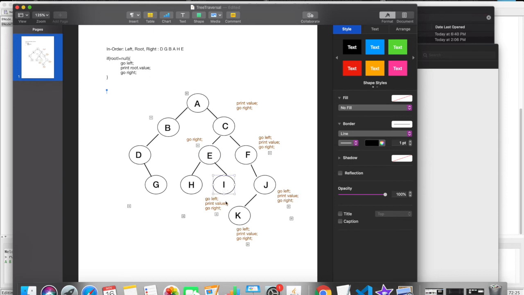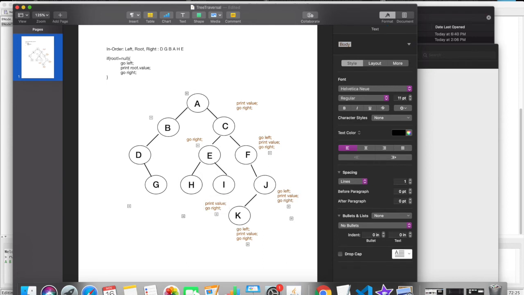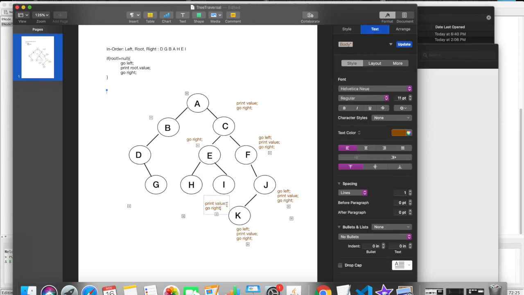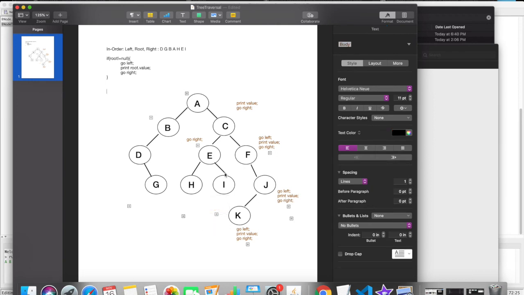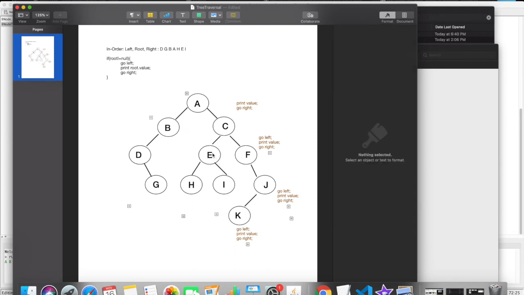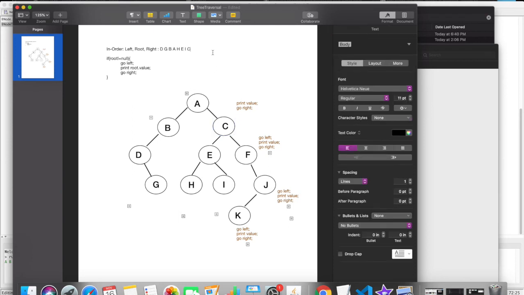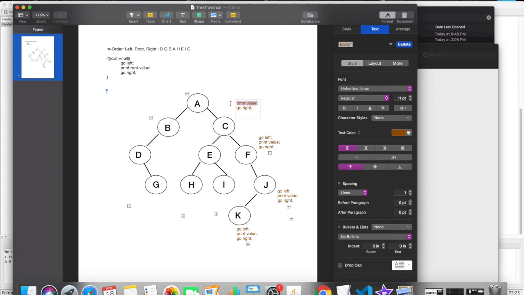It's node I, and it's saying go to the left. I cannot go to the left because there is no left, and it's saying print value. I can do that. I print value, and then it's saying go to the right, but there is no right. So recursively I go back, and it's saying I didn't remove this, and there is nothing to do. And here it's saying print value, so I'm printing C, and now it's saying go to the right.